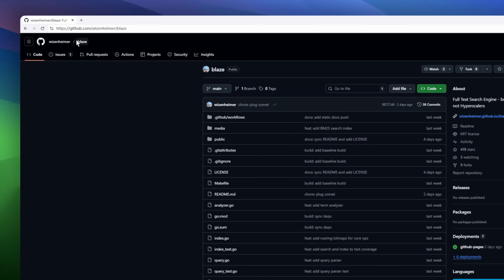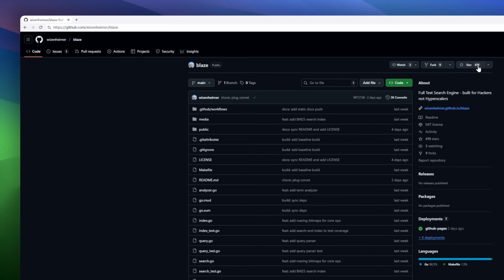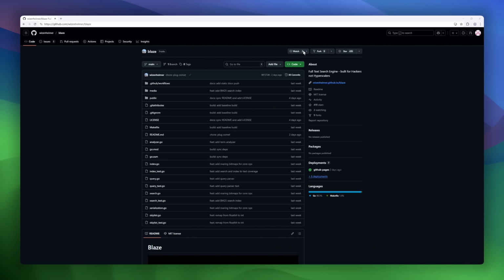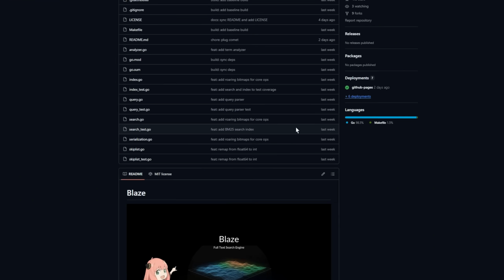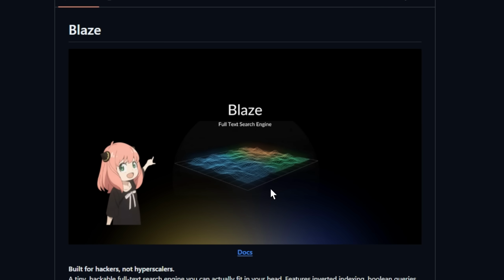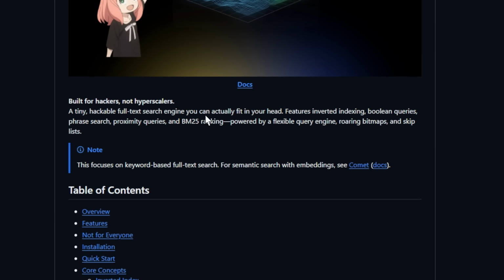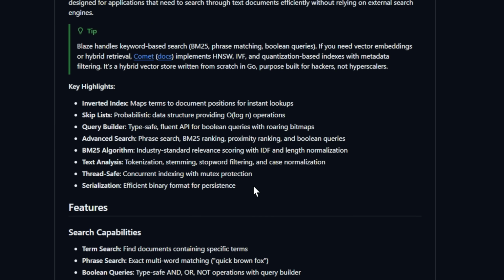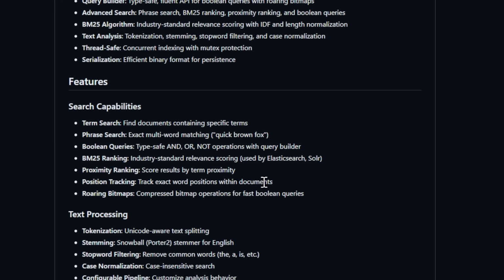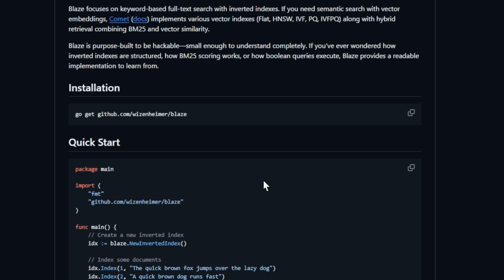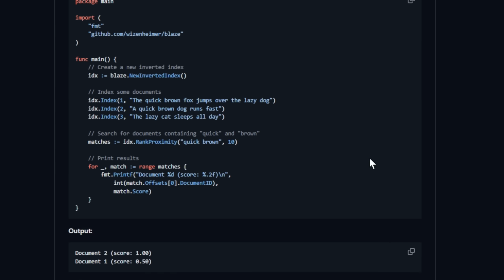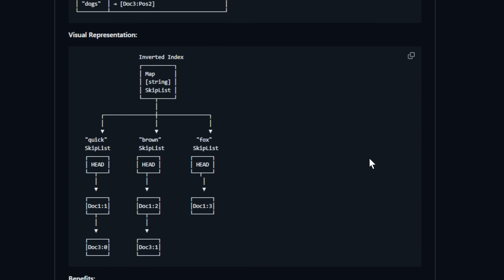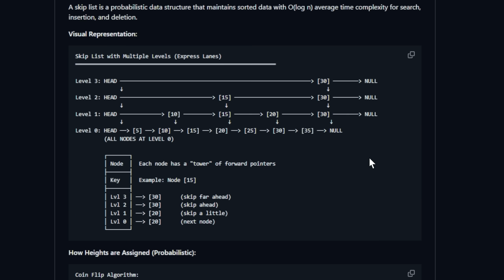Next up is Blaze, a tiny, hackable, full-text search engine built for hackers, not hyperscalers. Blaze implements inverted indexing, Boolean queries, phrase search, proximity ranking, and BM25 scoring, all in a small, understandable Go codebase. If you've ever wondered how search engines work under the hood, Blaze lets you explore tokenization, stemming, stop-word filtering, and index structures, all without the overhead of massive systems.